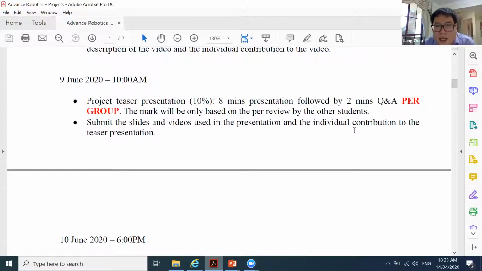The second last deliverable is about the teaser presentation, the project teaser presentation. As I mentioned before, doing a good project means you are finishing about 70 to 80% of the work. The rest of the work is about how to present to others in a very short time. If you've done a very difficult project, the next task is to let others know what you've done, how difficult it is, and how excellent the work is, right?